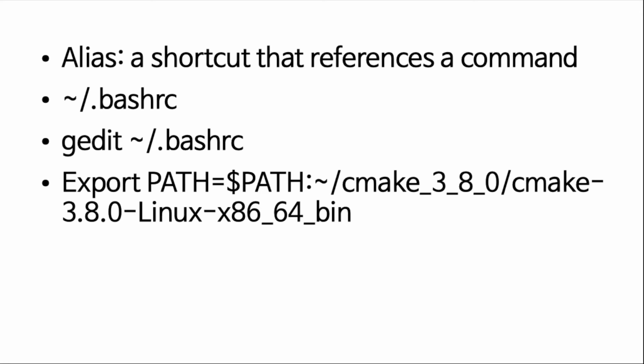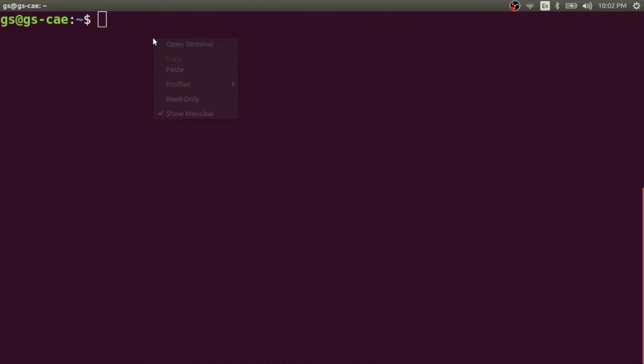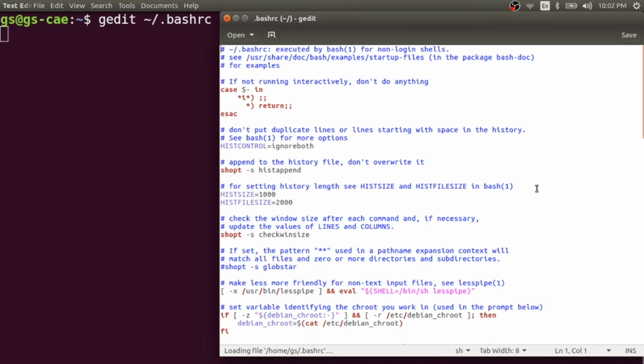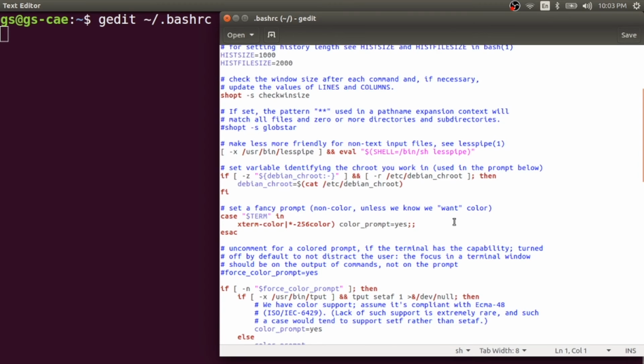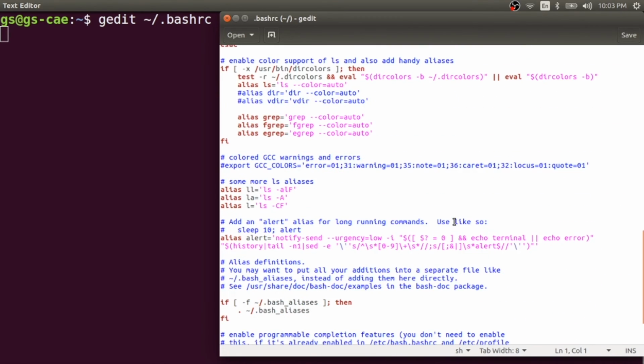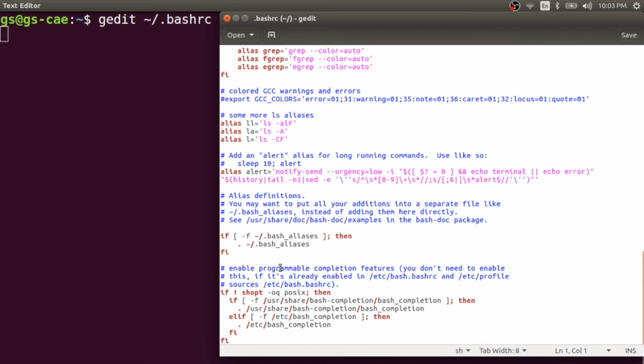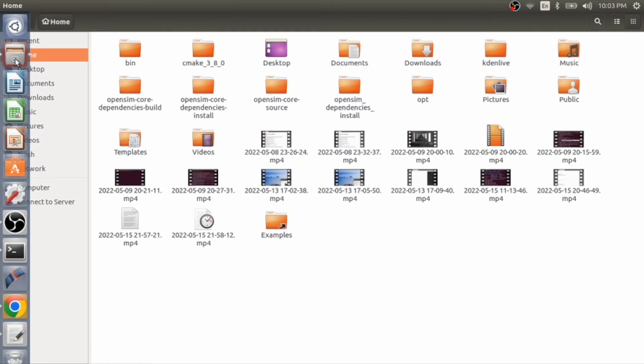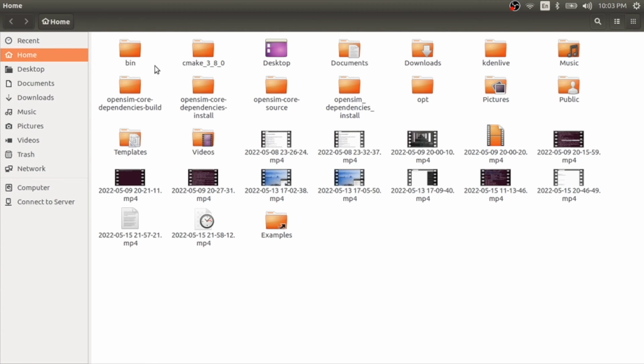So let me show how to do this. Go to your root directory and type gedit space tilde / dot bashrc, and you see all the environment settings for your Ubuntu. In here you need to add the path of CMake.